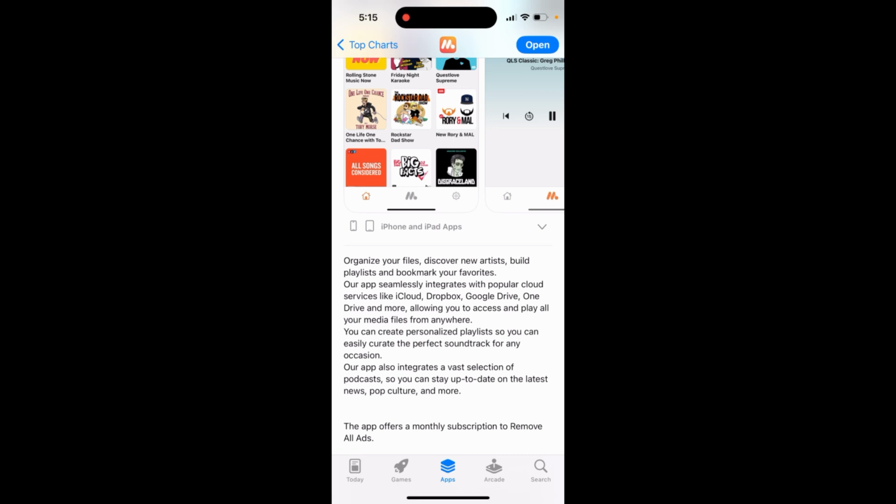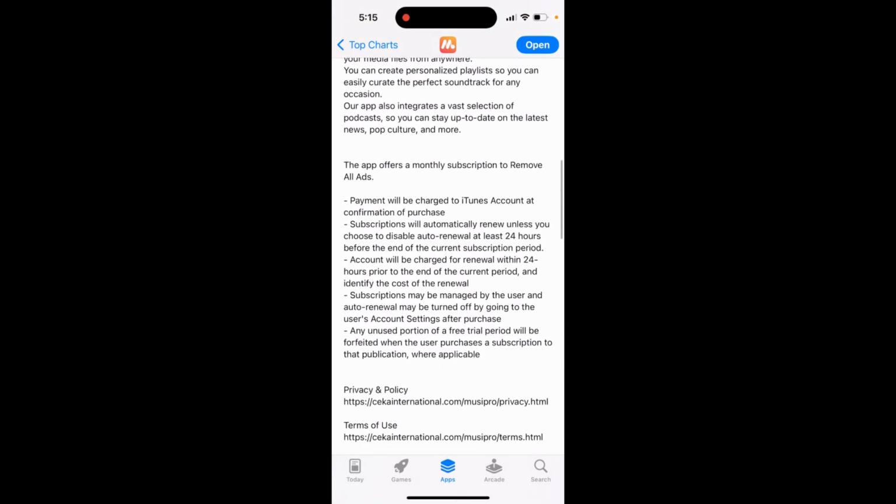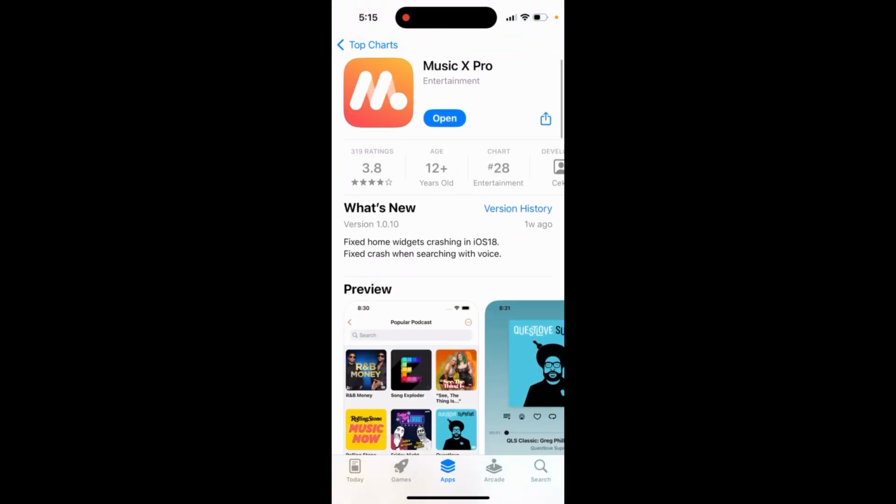I don't know whether it will be back, but this is one of the top alternatives for the Music app. So yeah, you can organize your files, discover new artists, build playlists, and bookmark your favorites. The app seamlessly integrates with popular cloud services like iCloud, Dropbox, Google Drive, OneDrive, and more. You can create personalized playlists, so you can easily create the perfect soundtrack for any occasion. You can subscribe to remove all ads.